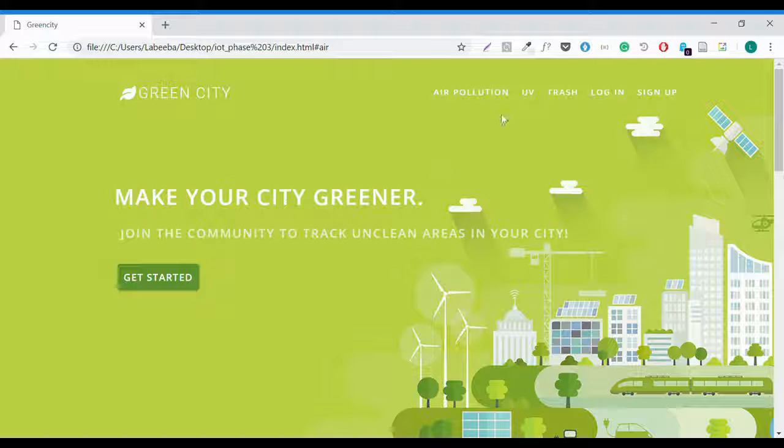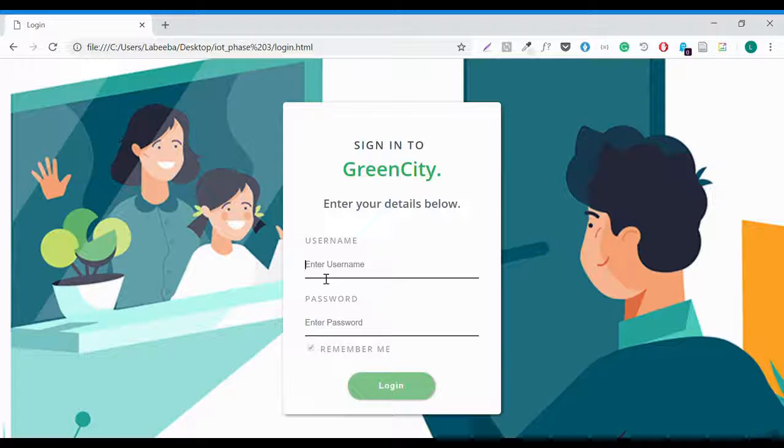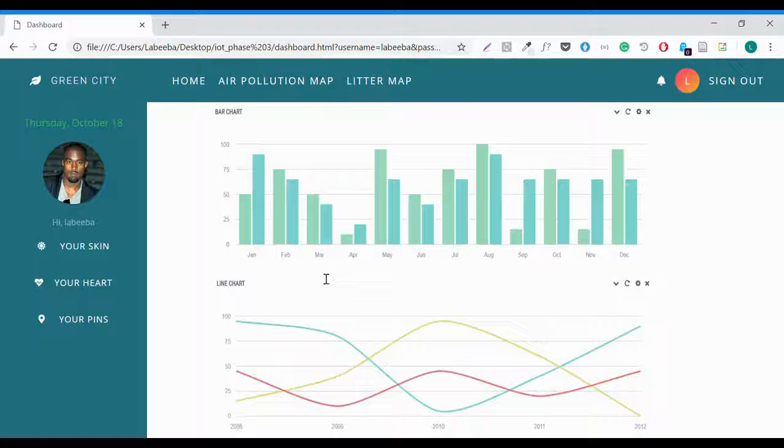So from here, the user can go in and log in on their profiles. Once they do, I shall go ahead and log in as Labiba. So once they do, they will be led to a personalized home page where they will be able to see their stats across various time periods. So for example, maybe this could be their average heart rates every month, and this could be their exposure to UV over the years.